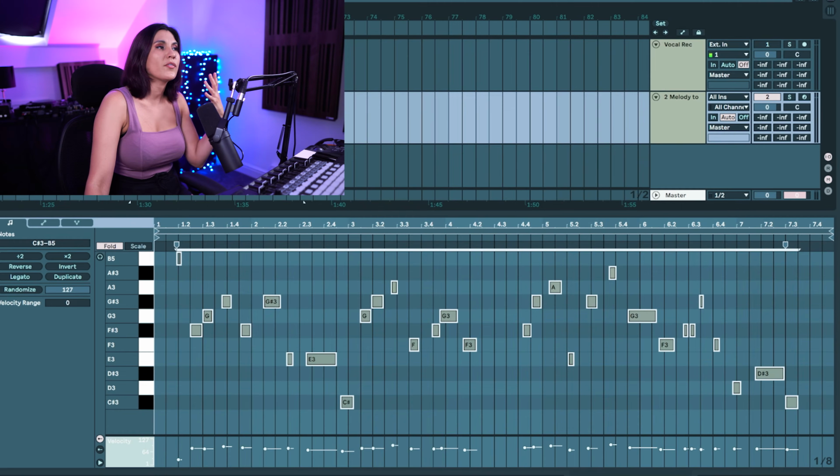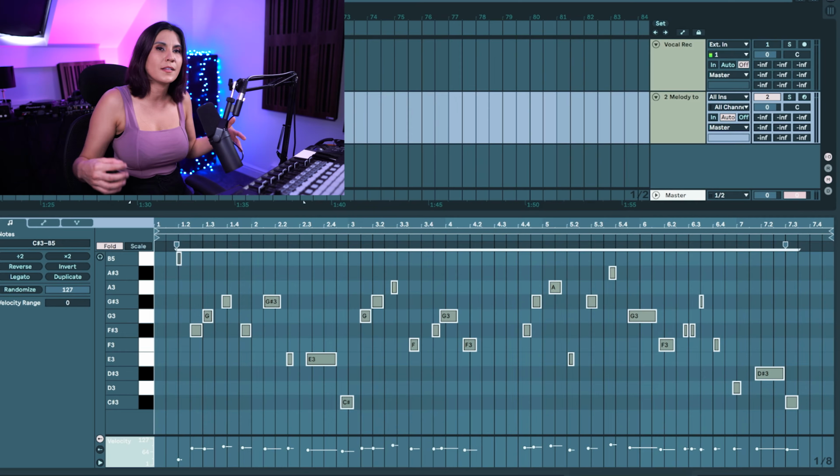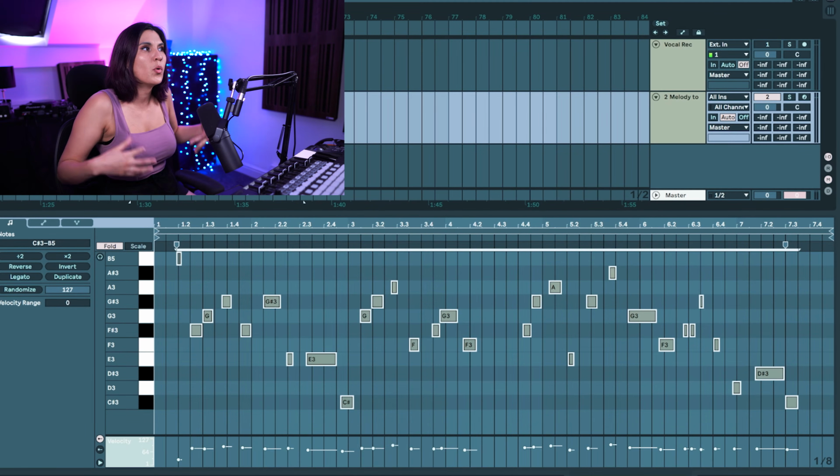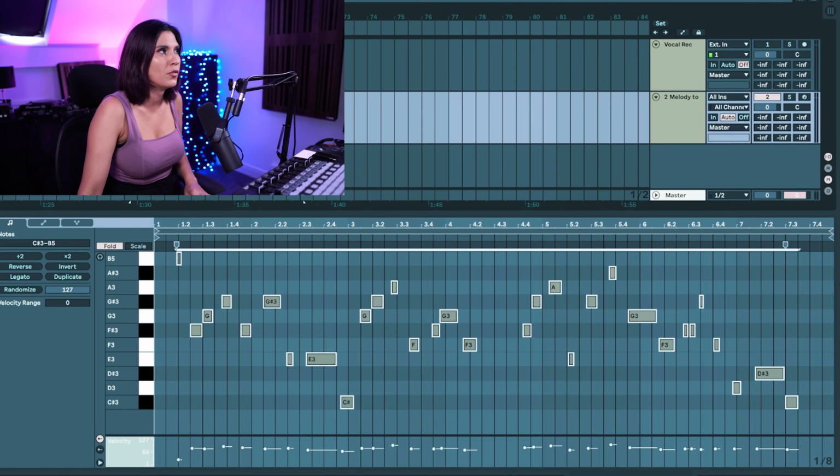And you can see that we've quantized the notes a little bit. They have moved slightly further to the grid lines, so we're getting a bit more in time, but maintaining that human aspect.